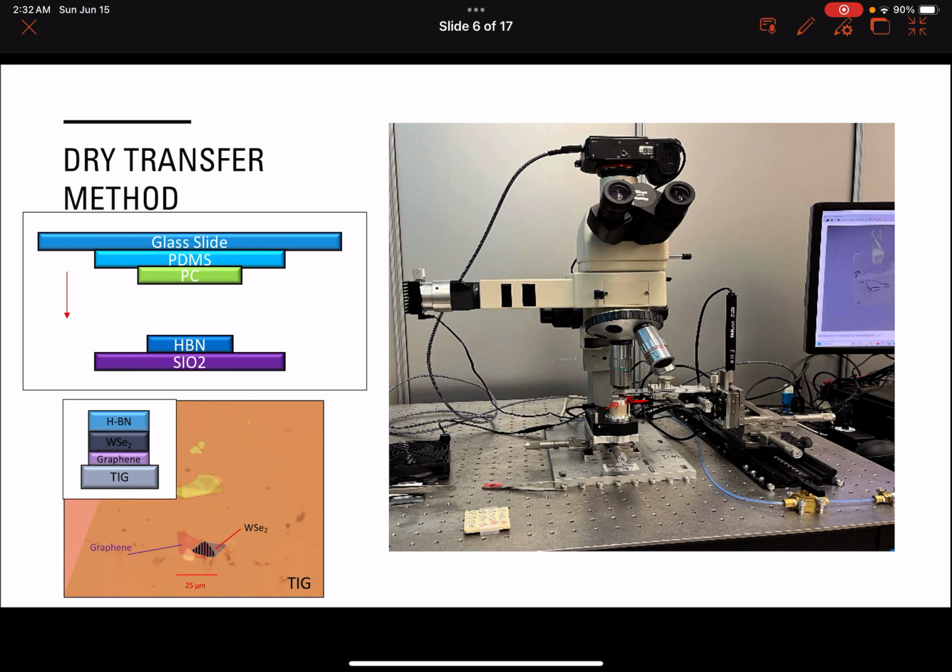So we pick up, we spot our required sample or desired sample on our silicon substrate after exfoliation, and we drop down our picking up apparatus, which I will refer to as the glass slide PDMS PC configuration. Once the PC comes into contact with HBN, it would actually adhere to the surface. And since the PC has a stronger adhesive force, it's actually going to pick up cleanly off of the SiO2. So now the HBN exists on the PC, and you can transfer it, you can move it around.